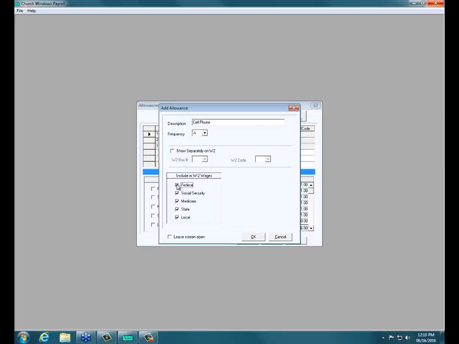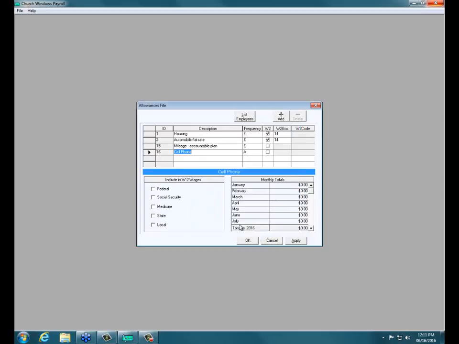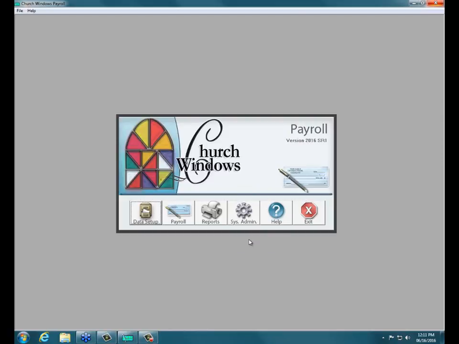If it's not taxable, then you can clear all these boxes. But again, we are not accountants, so you want to check on these things. And once we have that added, we can click OK. And now we see our new cell phone allowance added to our allowance file. To hold this, we need to click Apply in the lower right. And then we can click OK to exit out of here.